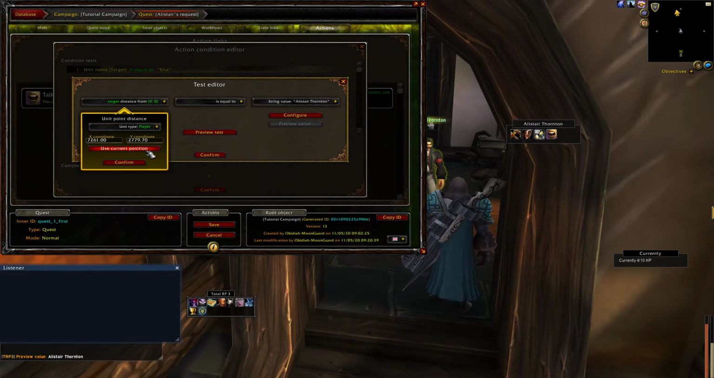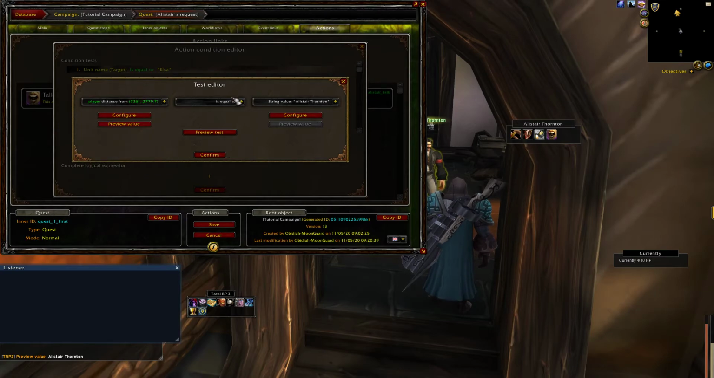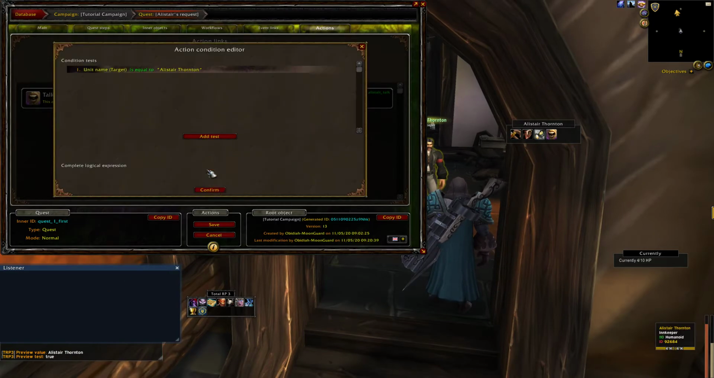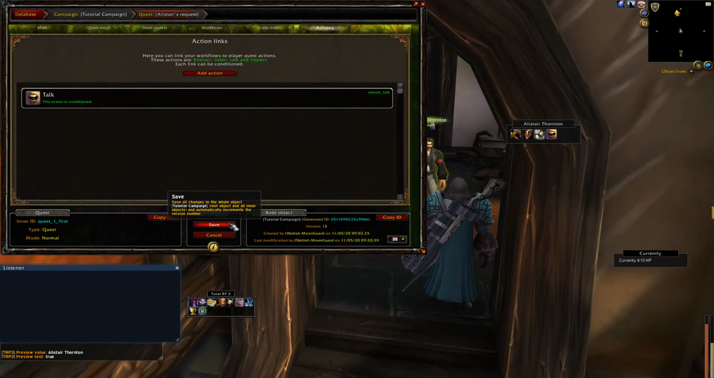If I make that a small difference, so let's say I make this right here and say is less than or equal to, let's say 2, that means that my character will have a small circle that he can be in for an interaction to happen. That's how I set up the interactable table of the armor reinforcements in my previous video. We want unit name target be equal to Alistair, and I can even preview the test. There, it's true. If I click off of him, it would be false.